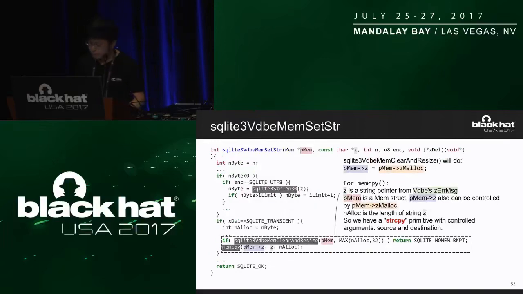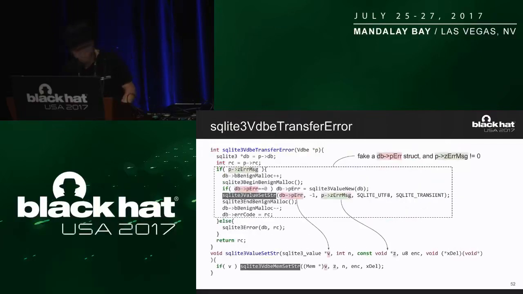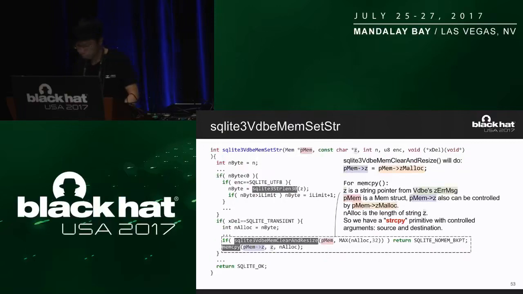This is just a char-star style string pointer, so we could specify any address to be the source of memcpy. For the memcpy destination, it's pMem->z. pMem is a struct Mem, which comes from db's member pErr. We also mentioned this in the previous slide, the red one. The struct Mem can also be constructed so that we could control the destination pointer pMem->z.